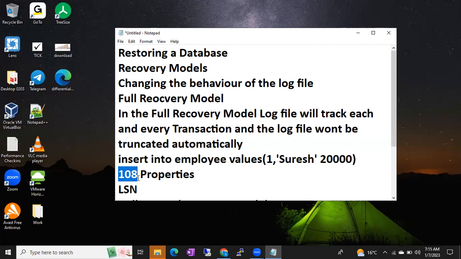Imagine millions of transactions, how much log file growth will be there. Why will it store all these things? Because in case something goes wrong, it has to do roll back and roll forward, right? In what case can it do roll back and roll forward? Only if it has complete information.